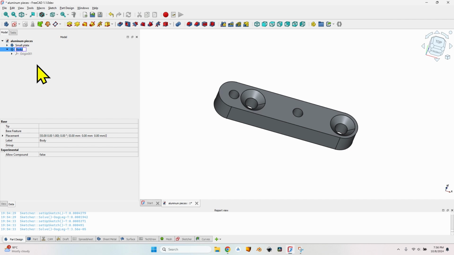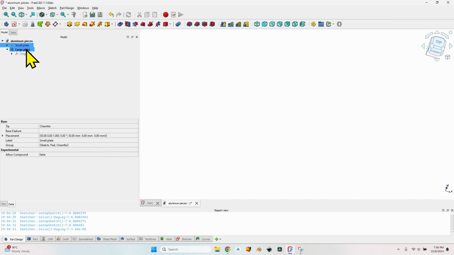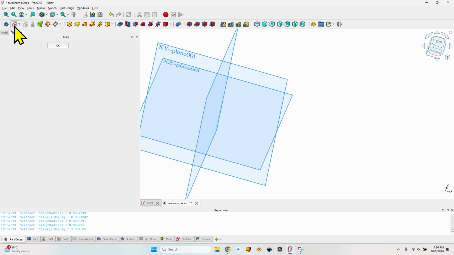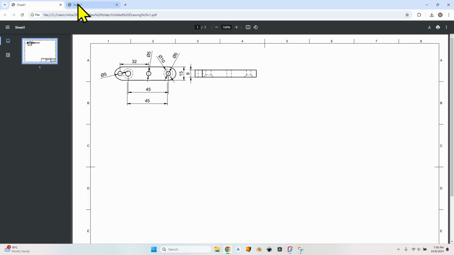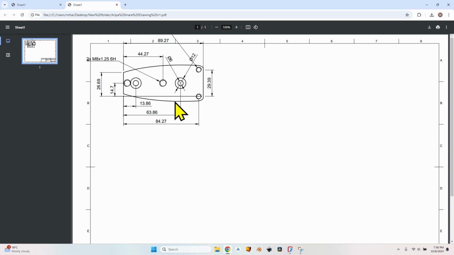Let's create a new body and rename it large plate. Select the first body and press space to hide it, move back to the large plate, create a new sketch on the XY plane. And now let's take a look at the second piece, which is a little bit more complicated, but it will also be very easy to make.